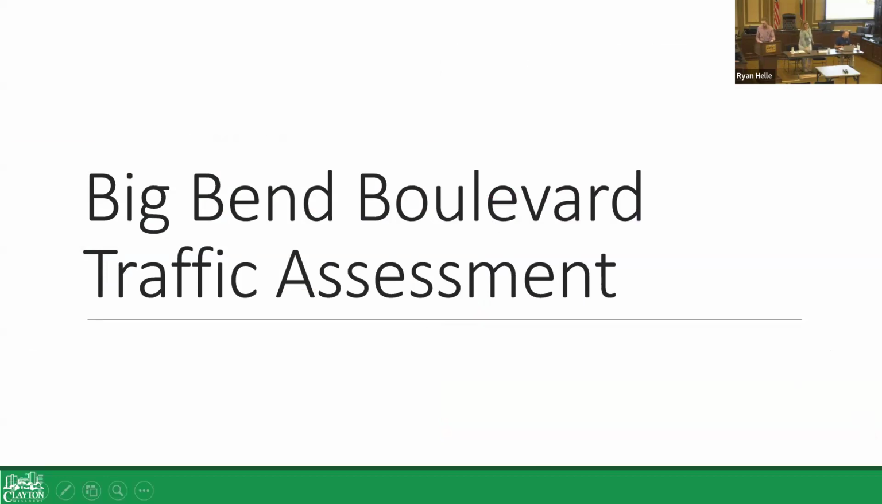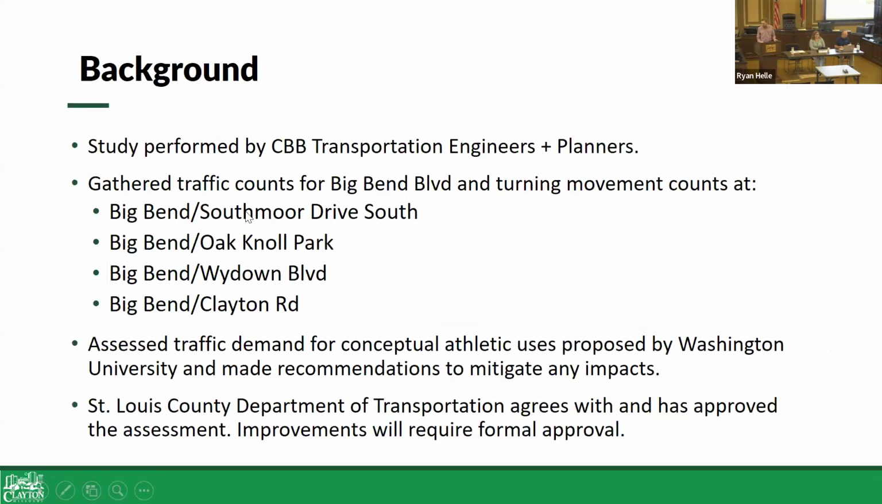Okay, so another big question we had, especially as it relates to access, is what is the most efficient access point for the site? And whether or not there would be any changes to Big Bend Boulevard that would be required to facilitate this change in use. And so just as a little bit of background, we did have a traffic assessment performed, and that was performed by CBB and their transportation engineering firm that we've used numerous times throughout the city for projects. So they have really good supporting information already for the city of Clayton.